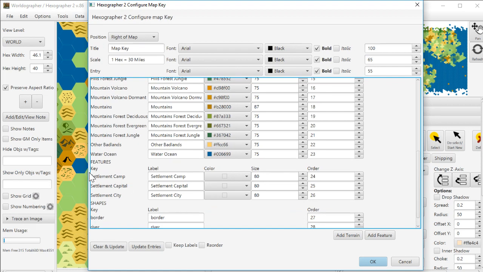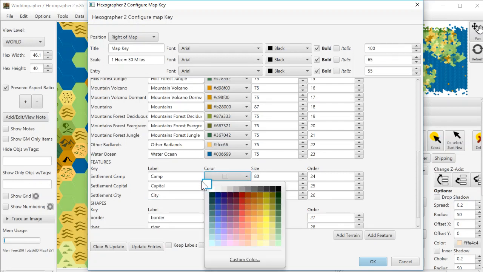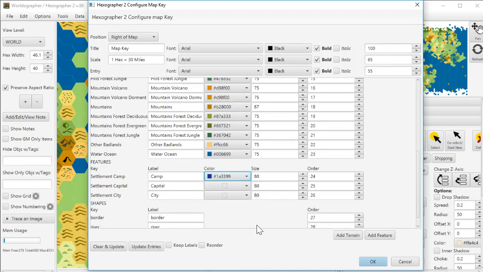Here are the settlements, the different features that we had added. We have a camp and a capital and a city, and likewise, if you don't want them to be all prefaced with the word settlement, you can drop that. You can change the order, you can change the size of the icon. Again, these are percentages of the hex height to use. If one of these things was a water feature, like a whaling or fishing area or shipwreck, you can set the color to blue in order to get that point across.